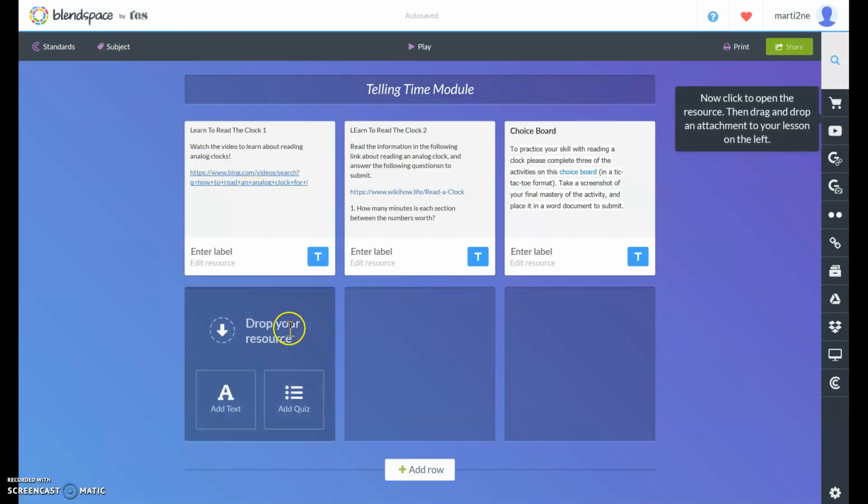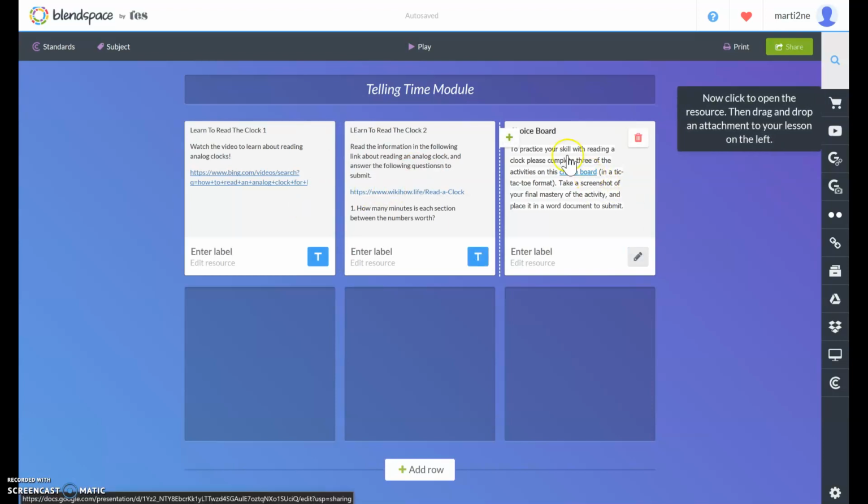And then you kind of have these Post-it note looking boxes where you can either add text or add a quiz. So these I just added text, and I pretty much just copied and pasted the questions from Schoology because I wanted to be able to compare the two lessons. I was able to hyperlink my choice board in here, but it wasn't as easy to figure out how to do that, so it wasn't super user-friendly in my opinion.